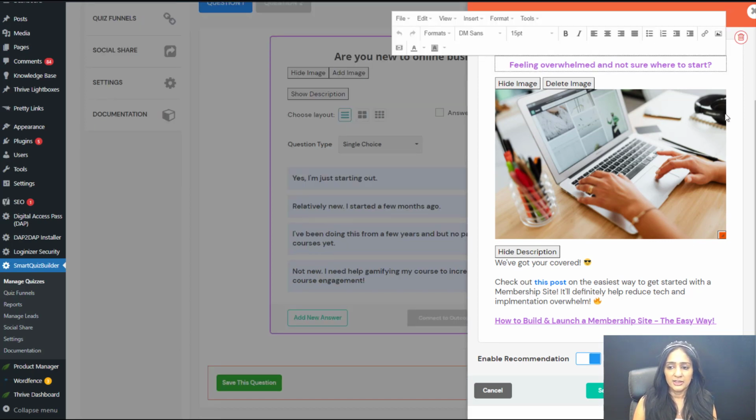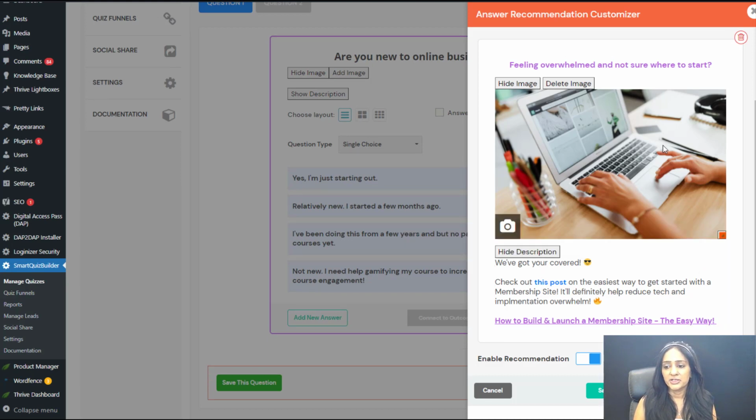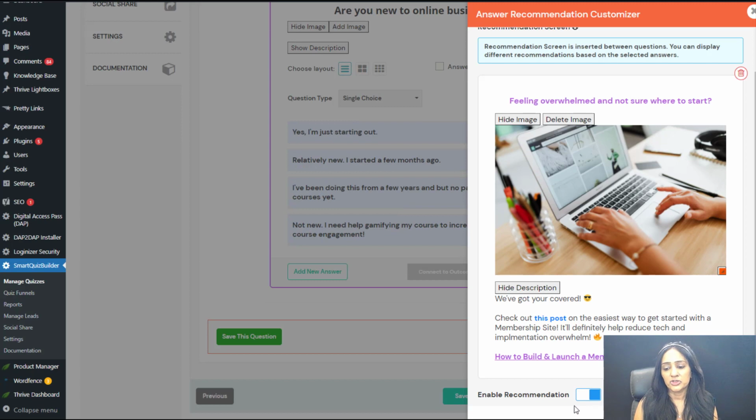All right. Everything is click and edit, fully customizable. You can change the font colors. You can upload a different image. You can upload a GIF. And at the end, make sure to enable recommendation. So say that you have created this recommendation screen, but for some reason you don't want to display it. You can just turn this off. You don't have to delete the entire recommendation. You can just turn it off right here, all right, and save it.